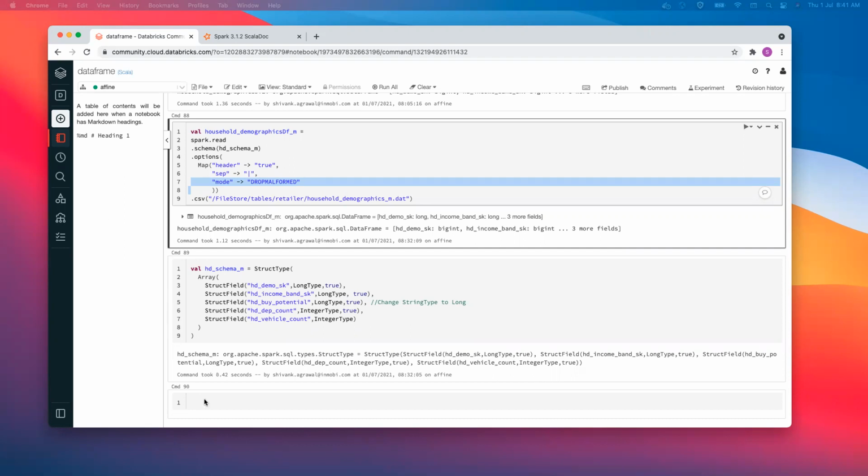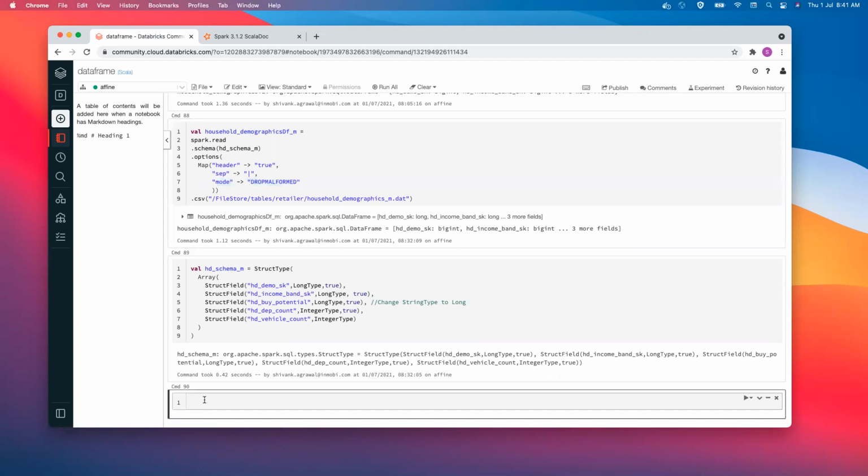In fact, do one thing. Just change this mode to fail fast and tell me what happened. Change what to fail fast? Drop malformed to fail fast.